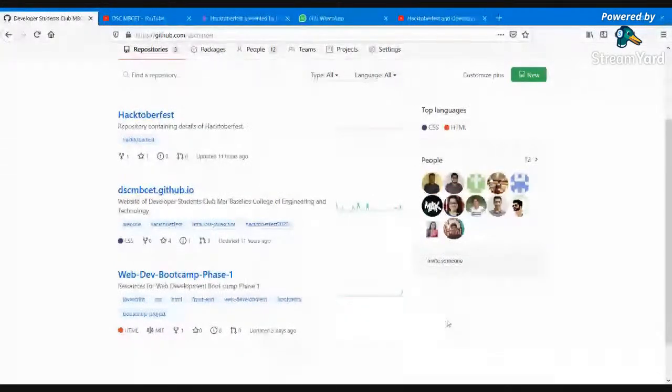I hope you all can see the GitHub repository that I'm showing. Just let me know if anyone here doesn't have a GitHub account, and I will tell you what to do. Is there anyone who doesn't have a GitHub account? I hope almost everyone has a GitHub account.